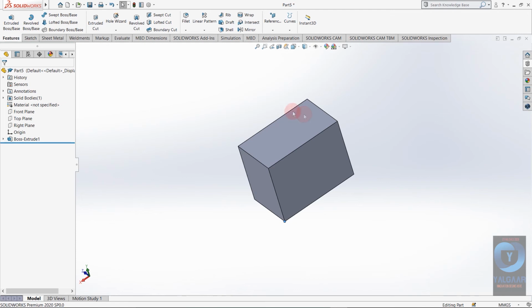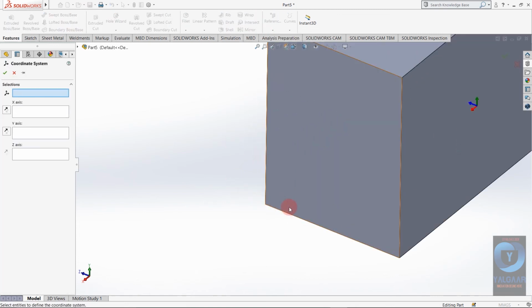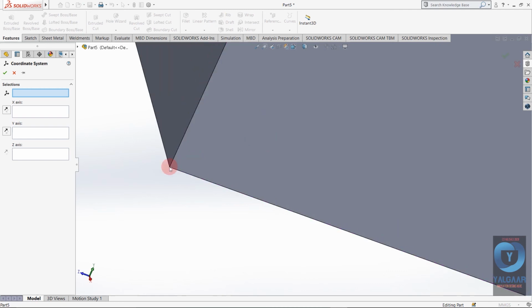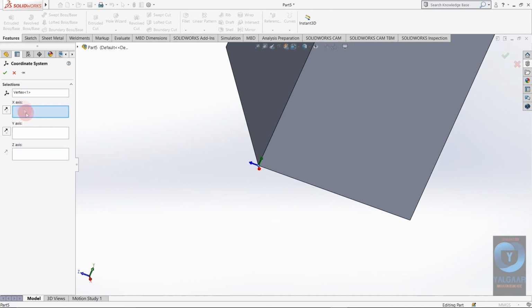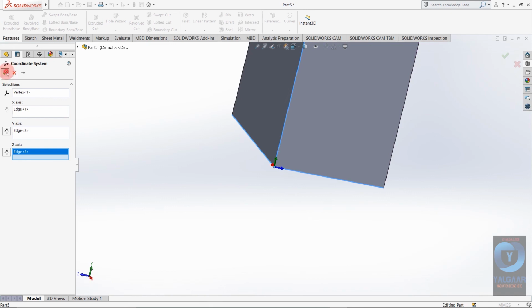For selecting the origin which I want, I'm going to click on reference coordinate system. Now I'm going to select origin. I want this point as the origin. Now I'm going to select the orientation of axis. I want the x-axis as this line, the y-axis as this line, and the z-axis as this line. As you can see, they are adjusted automatically. I'm going to click OK.